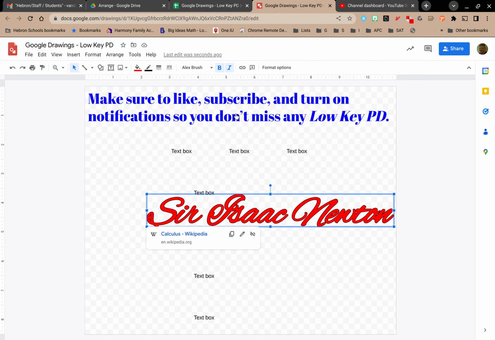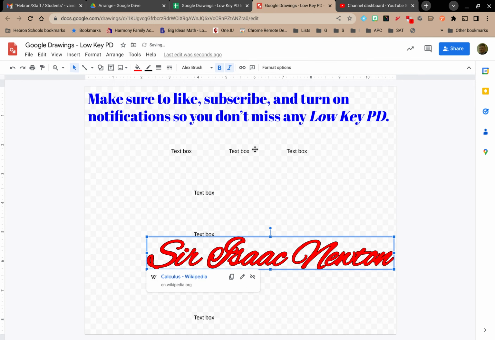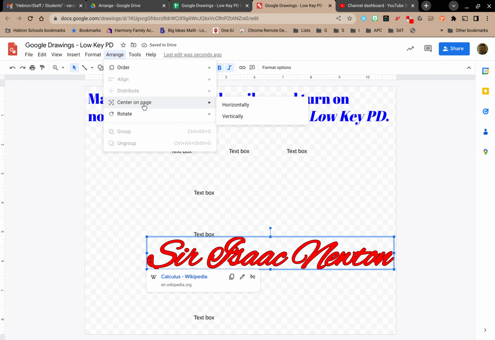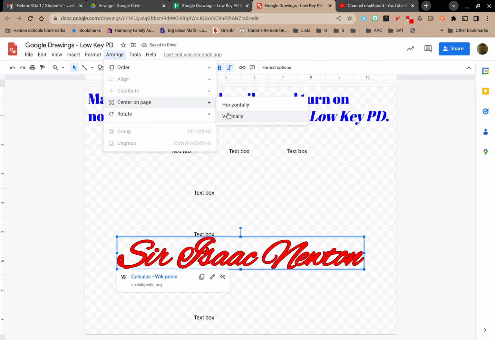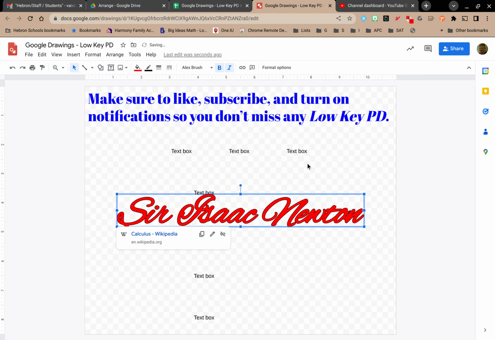All right. But if I want it in the center of the drawing, once I have it selected, I can just center horizontally and follow that by centering vertically, and now that element actually is in the center of the drawing.